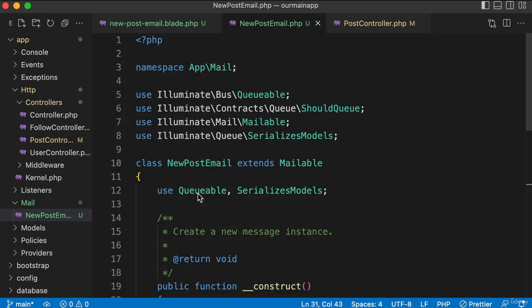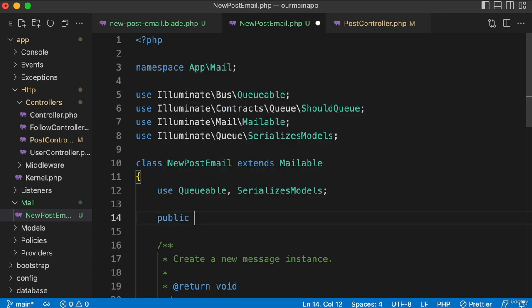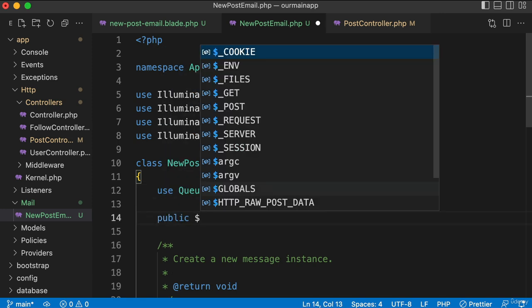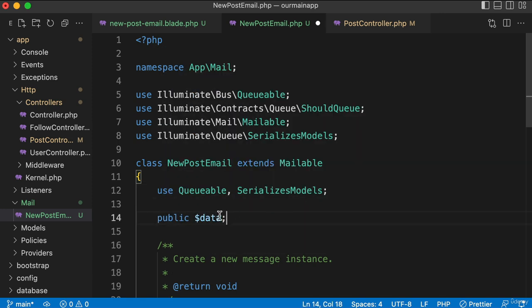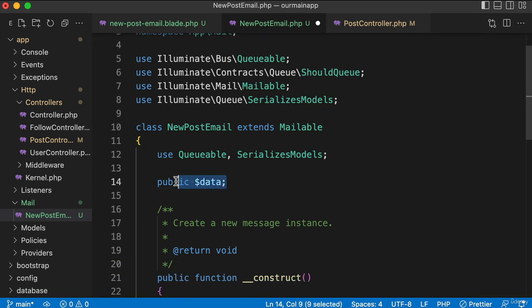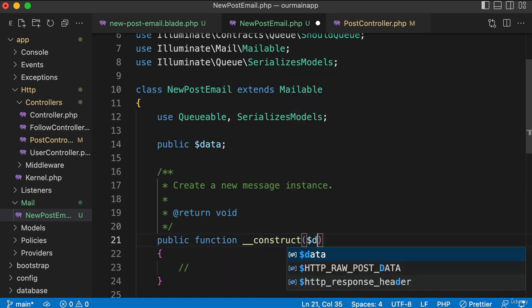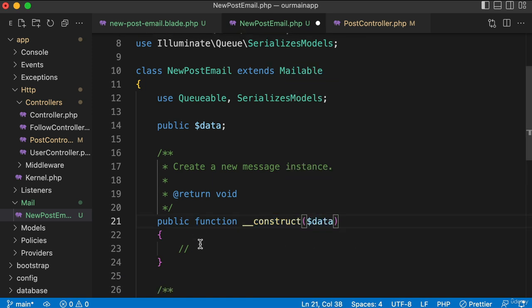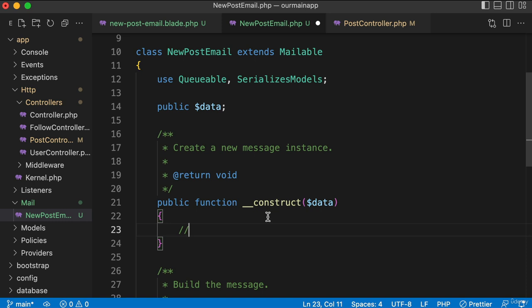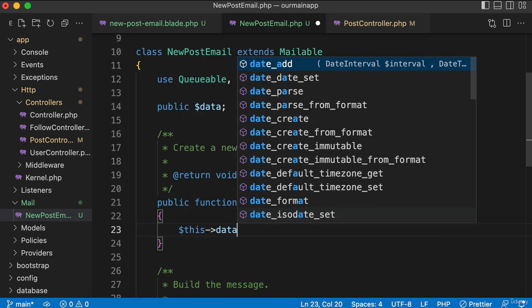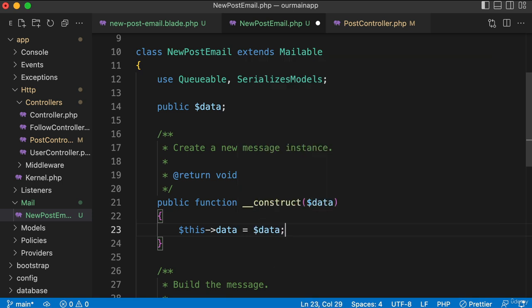So just go back into NewPostEmail. Below this use Queueable line, let's say public, and let's just make up a variable name. Let's call it maybe just data, or you could name it incoming or unicorn or pizza, but the idea is that now we can actually access that in the construct function. So let's say, in these parentheses, $data, and then I just want to store that incoming data on this object. So I would say $this, create a property, I'll name it data, equals just the incoming $data.